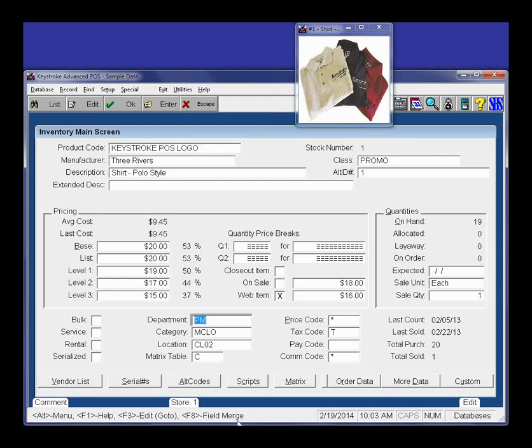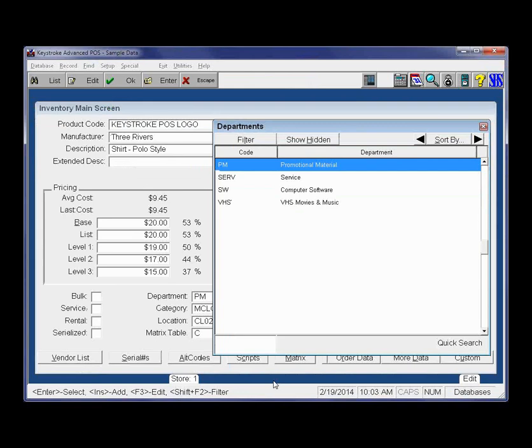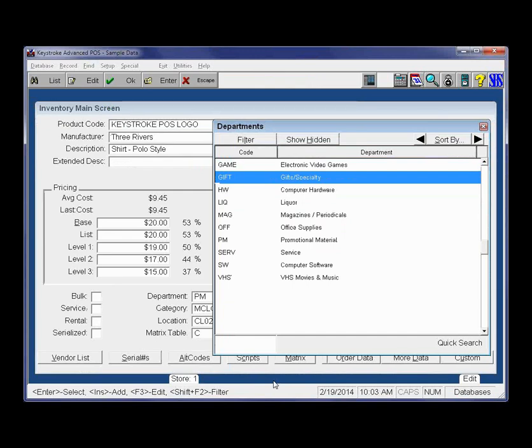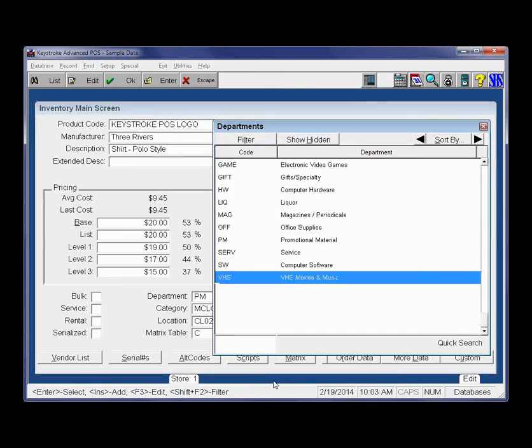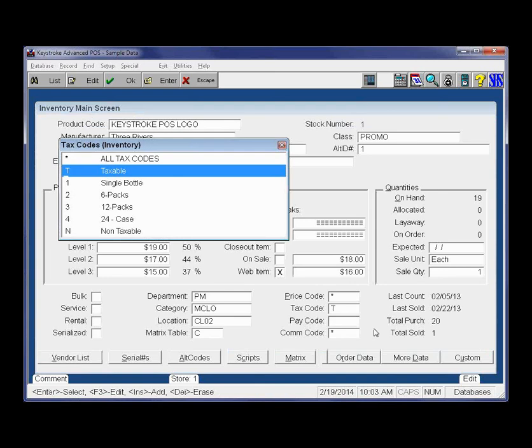If I'm in the department field, for instance, and I hit the insert or F2 key, it brings up a list of our Keystroke departments. This is not a valid entries list, although it will tell you if an entry is valid or not valid, but this is actually a database list. The same would apply for the tax codes. When I hit insert here, this is a list that shows your different tax tables and so forth, actually tax codes for inventory. This is not a database list.